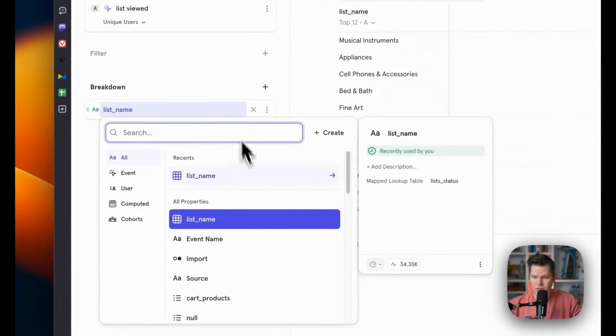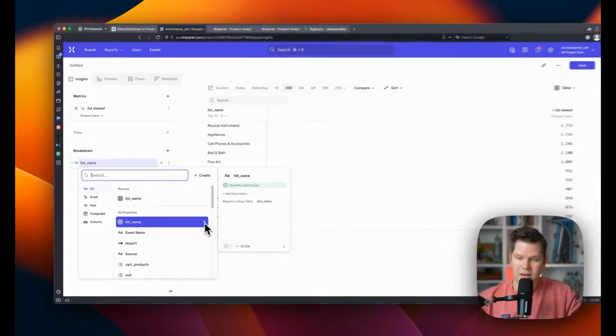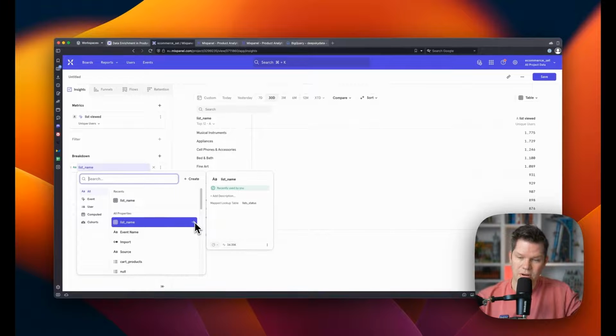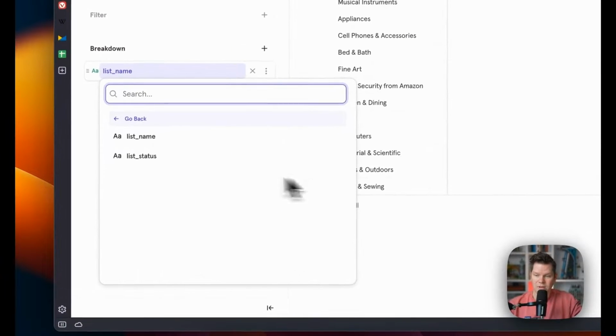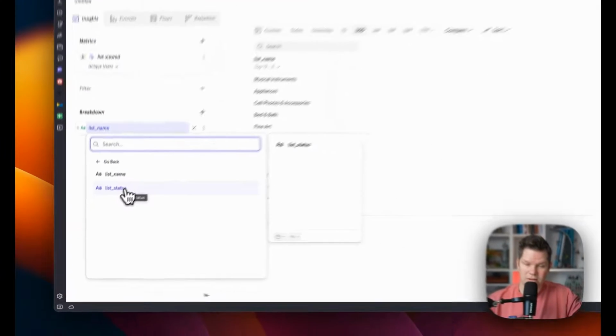And so what we can do is we have list name. And as you can see here, because we did the mapping, now we have an arrow here on the right, which means we have access to something that was mapped to the list name. So we click here, now we have list status.